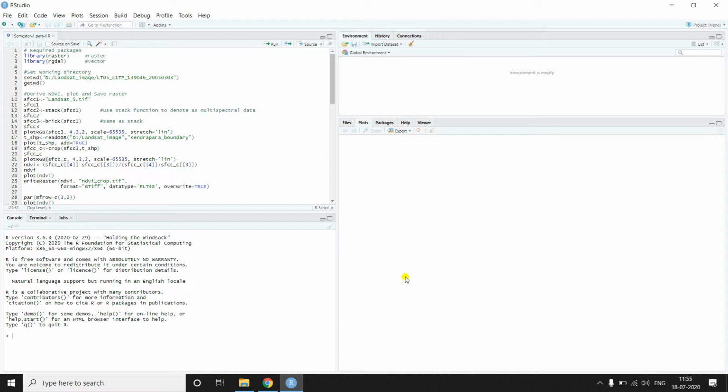So we will start with reading our packages. In this case we will use two packages, raster and rgdal. In line number 2 and 3 I have added the code for how to read a pre-installed package. Then I will run them one by one.